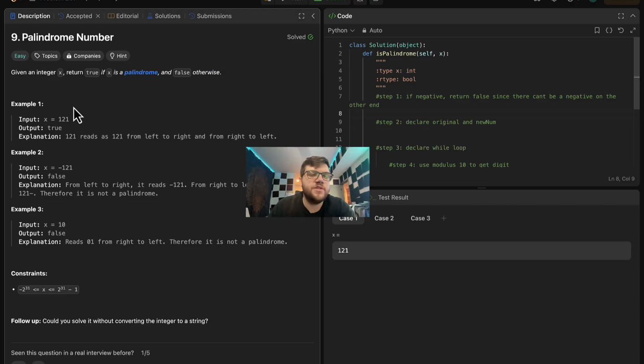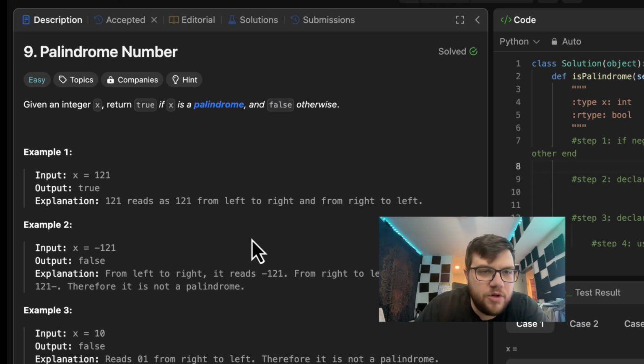Alright, so we're going to start off with this. It's question 9, palindrome number. Basically we are given an integer x and we want to return true if it's a palindrome and false otherwise, so if it reads the same from left to right. So 121 would be, because backwards it's 121. Negative 121 wouldn't be, because it would be 121 with the hyphen at the end, which isn't.